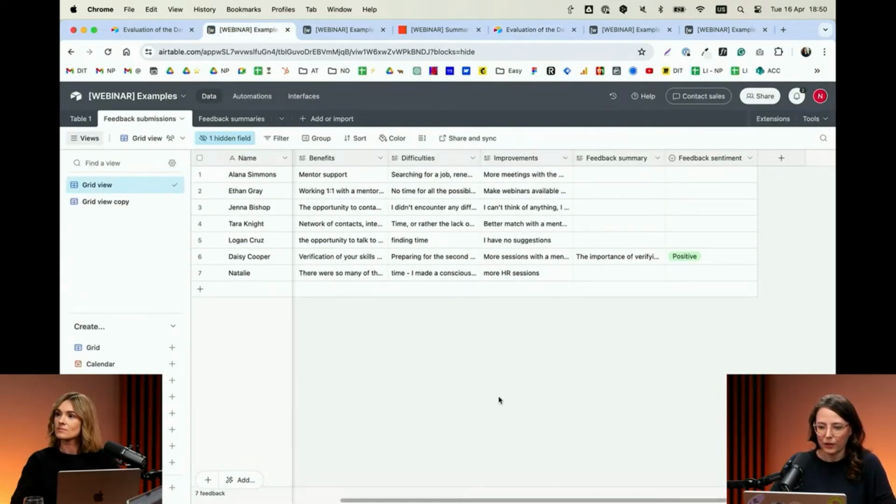And hopefully, well, first of all, you can already see my submission here. So, right, that was quick. And now it will take a minute. Zapier will work in the background, and hopefully we will be able to see the feedback summary and feedback sentiment here.